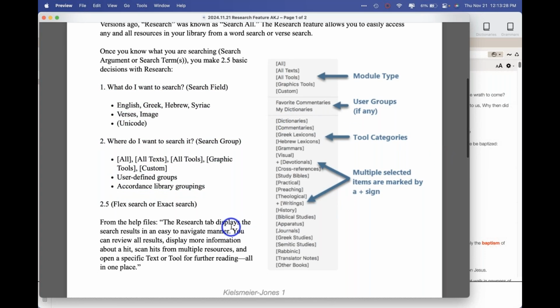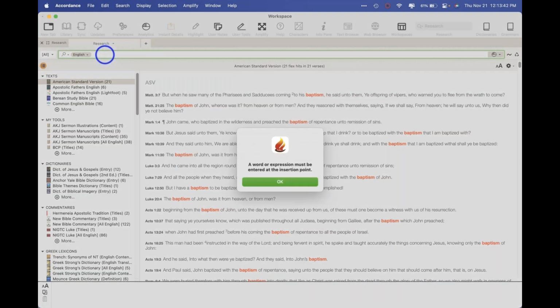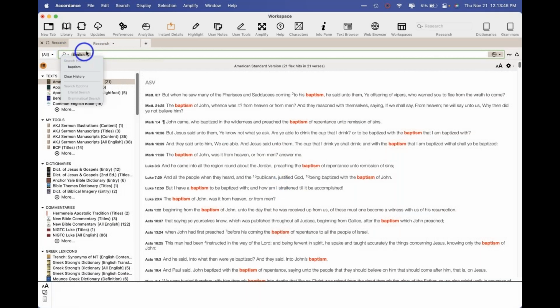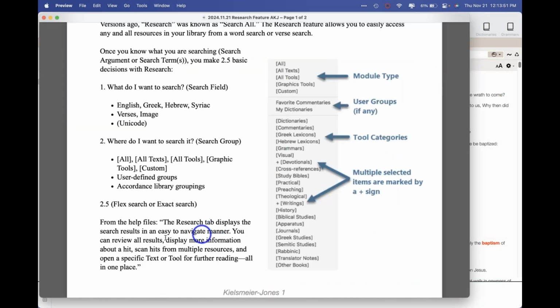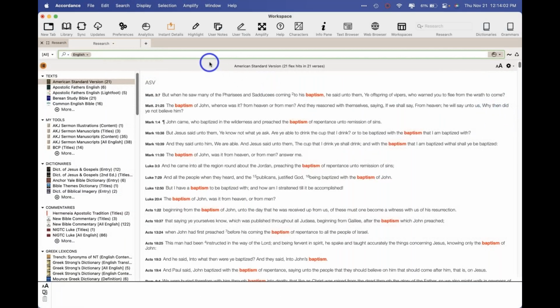Now, let me add one other 0.5 decision, and that is, are you going to do a flex search or an exact search? That's going to have to do with how, I don't know if fuzzy is quite the right word, but the help files put it well, and I put this in the handout. Actually, this is basically, are you searching this exact combination of letters, or are you allowing a little more room for some fuzziness? So for example, let's change the example.